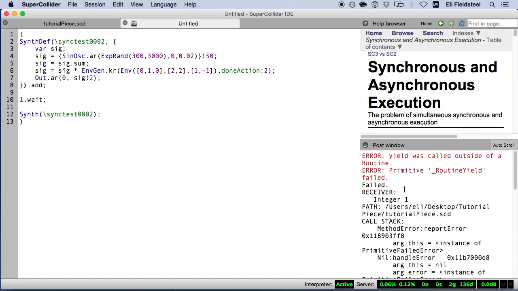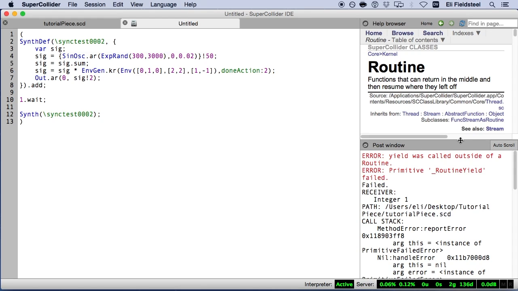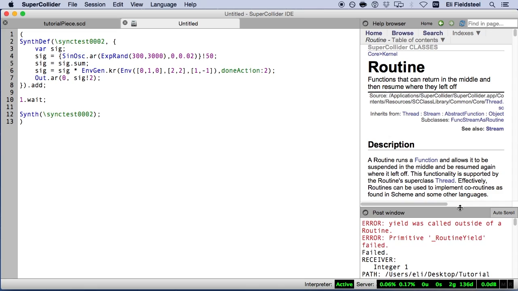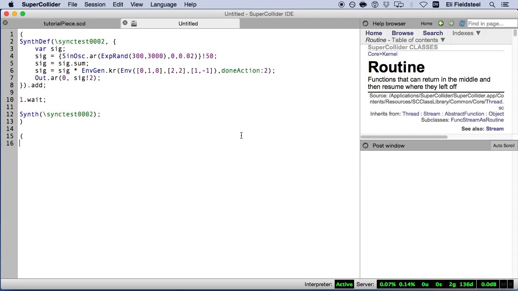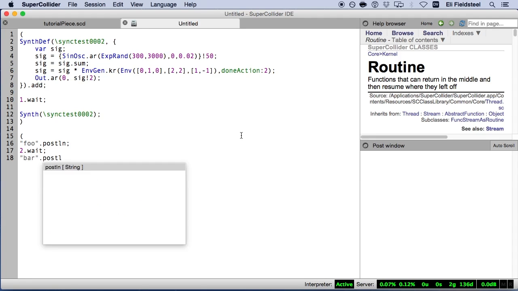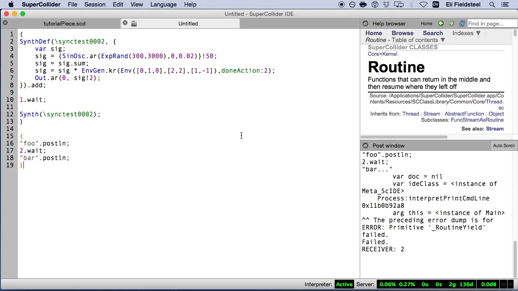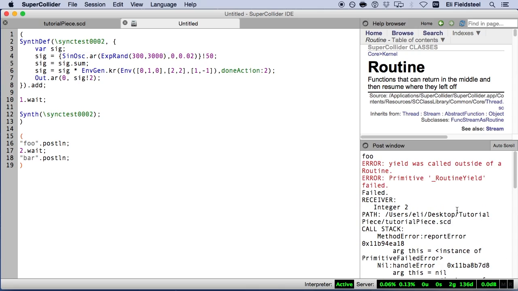Well, it's probably worth talking about routines. Basically, a routine is a function that can pause in the middle of execution and then wait for something to happen before continuing, such as waiting for another task to be completed or waiting for a certain amount of time to elapse. Here's a really simple example. Let's say we want to post foo, wait 2 seconds, and then post bar. This is not allowed, and we get the same error.